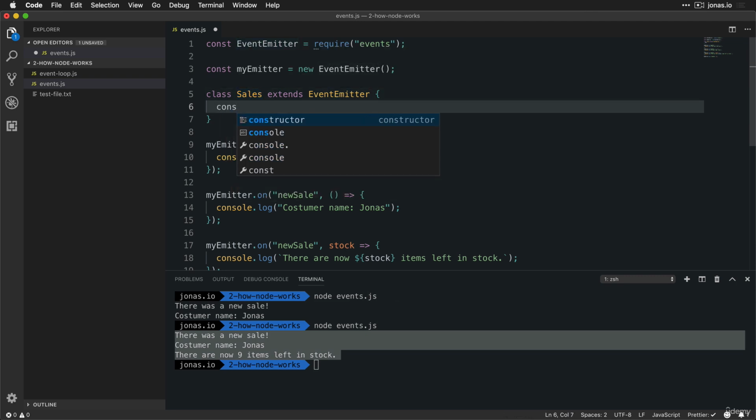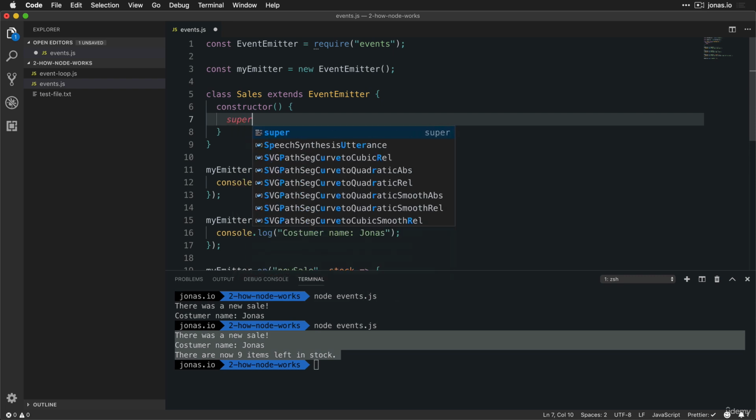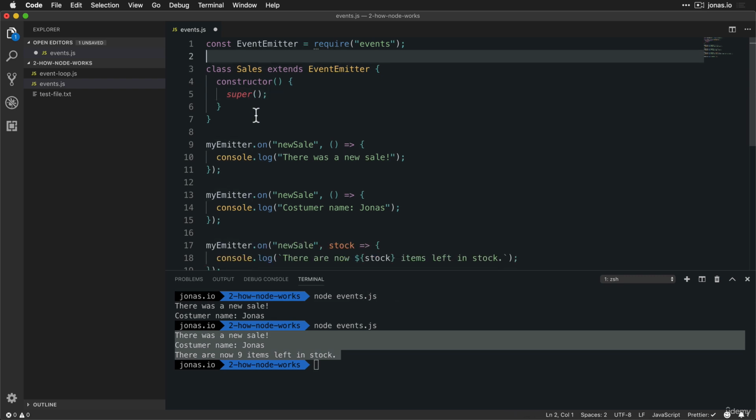Then in ES6, each class gets a constructor, which is a function that is run as soon as we create a new object from a class, okay? And what we need to do here is to call super, and that's something that we always have to do when we extend another superclass, okay? So this is the parent class and this is the superclass. And by running super, we then get access to all the methods of the parent class. So again, event emitter in this case, okay? And so now what we have to do is to actually move this one down.